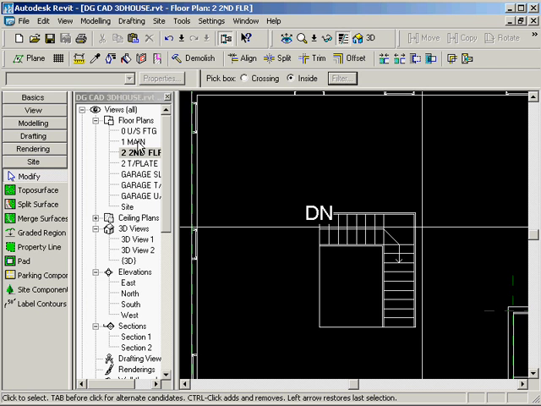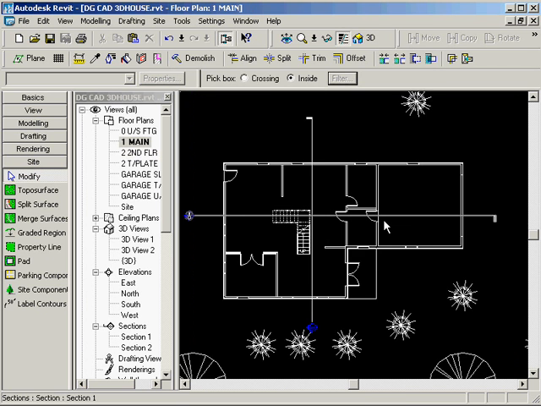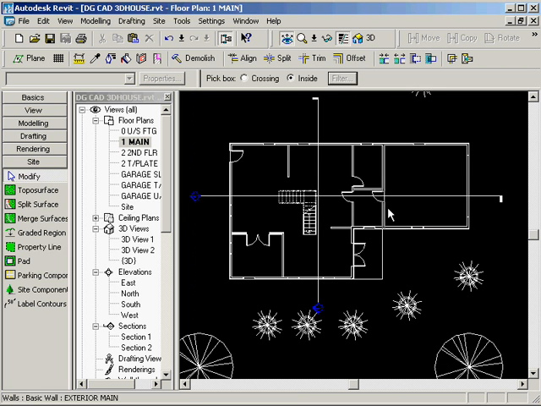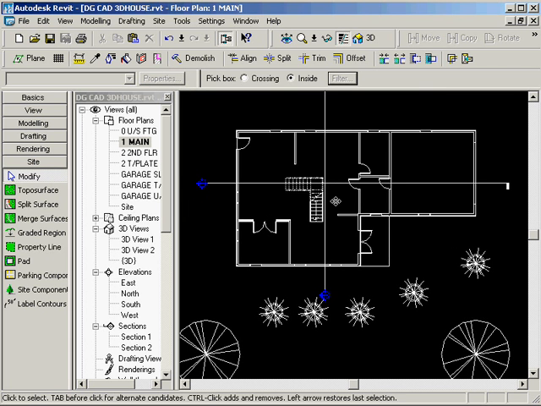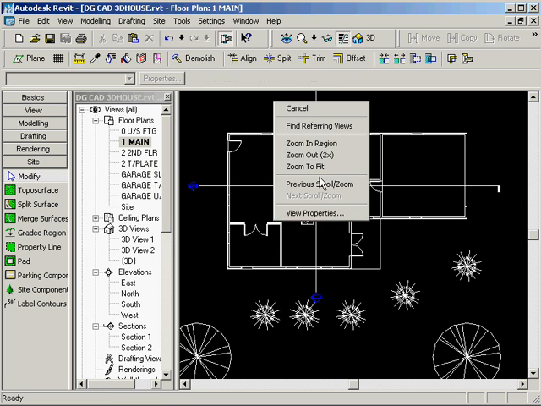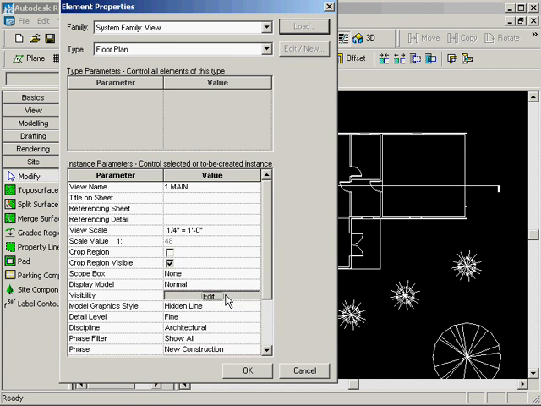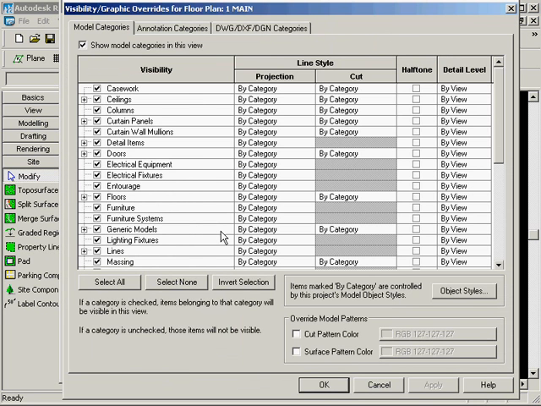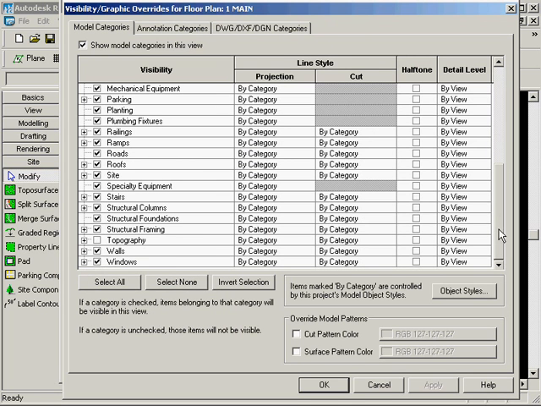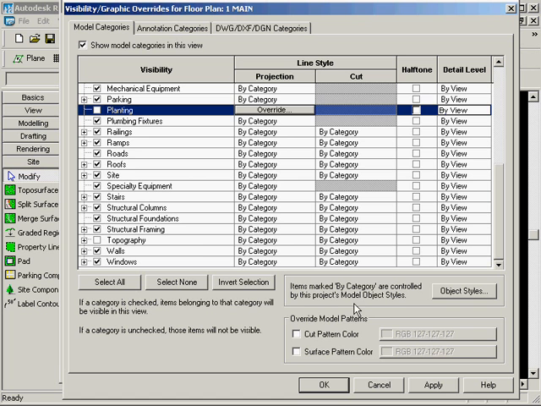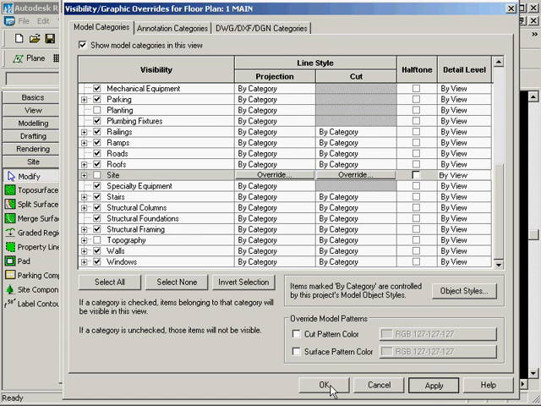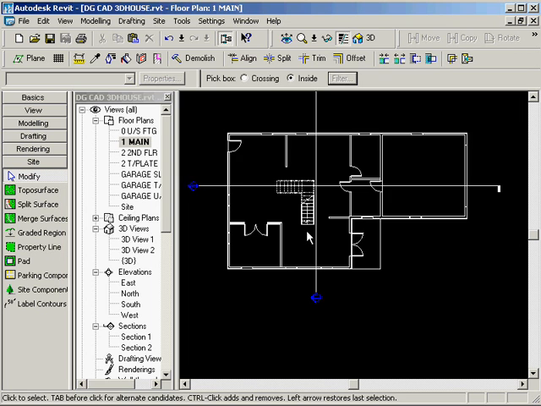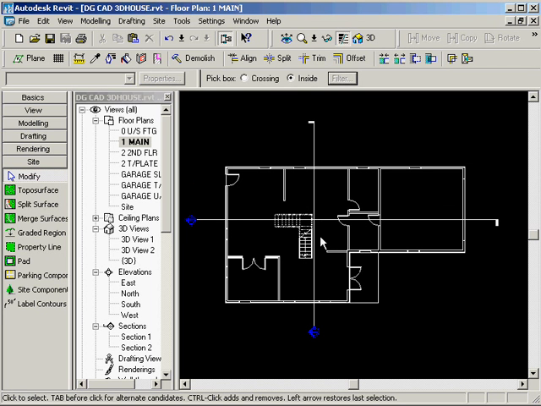Then we're going to go down here to the main floor plan, and I'm going to turn off my topographic and my plants. In my visibility I'm going to say I don't need to see plants, and I don't need to see topography, and I don't need to see site information on my first floor plan, so I can hit OK on that. I just wanted to have a look at that.